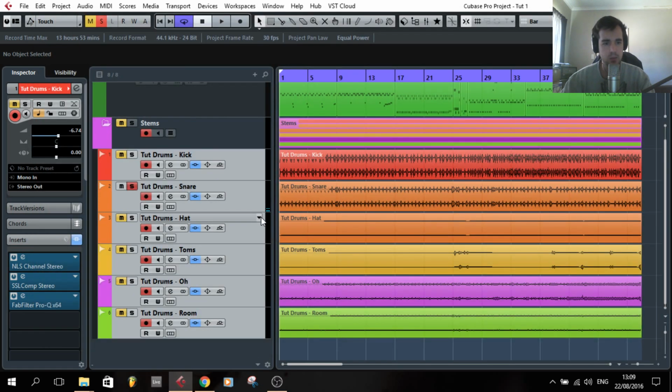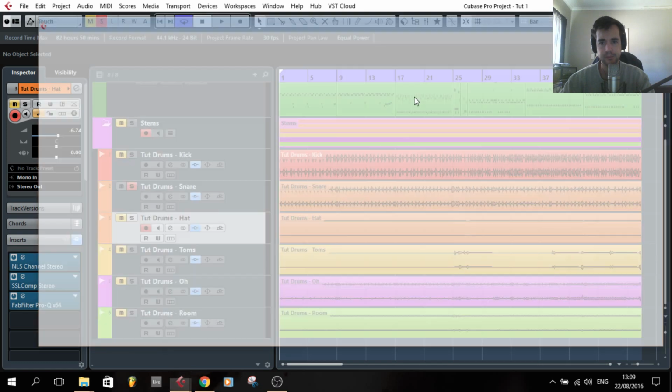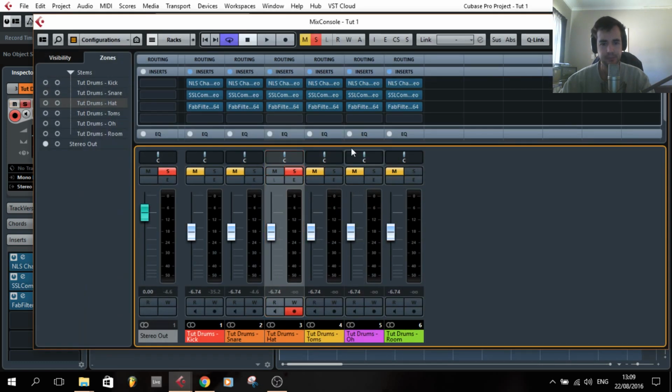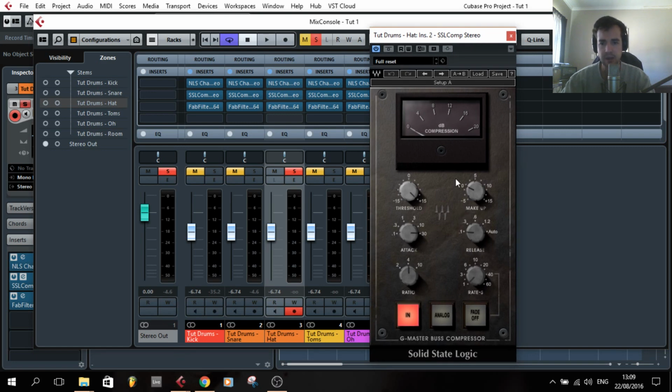Cool. Now we're going to move on to our hat. We really don't want to squash our hat too much. We're just looking for a little bit of gain reduction, maybe 0.5 dBs of gain reduction.